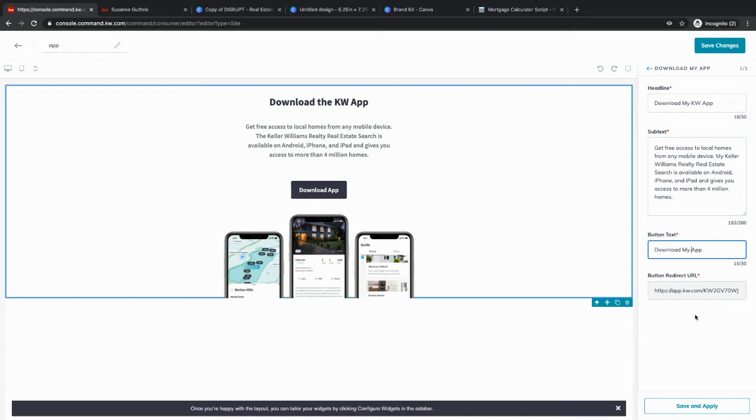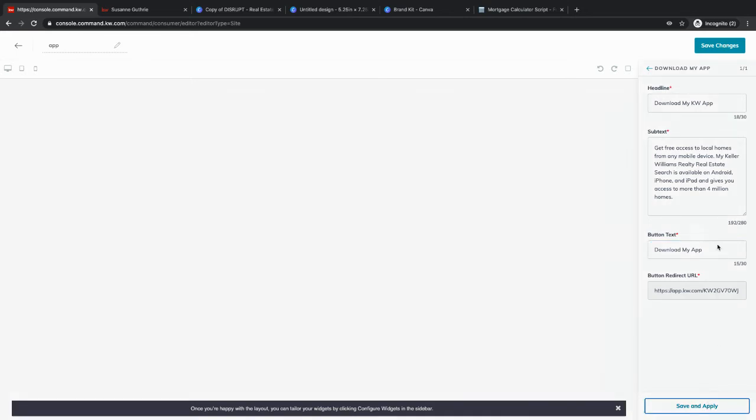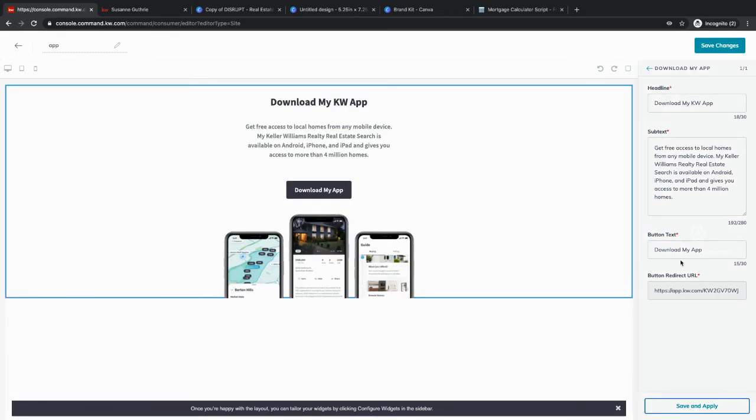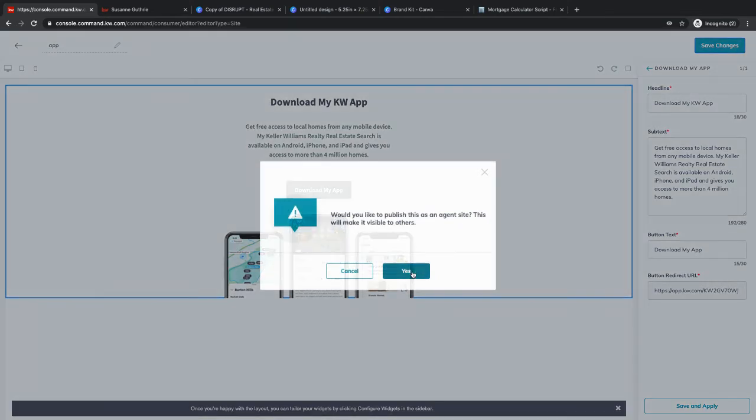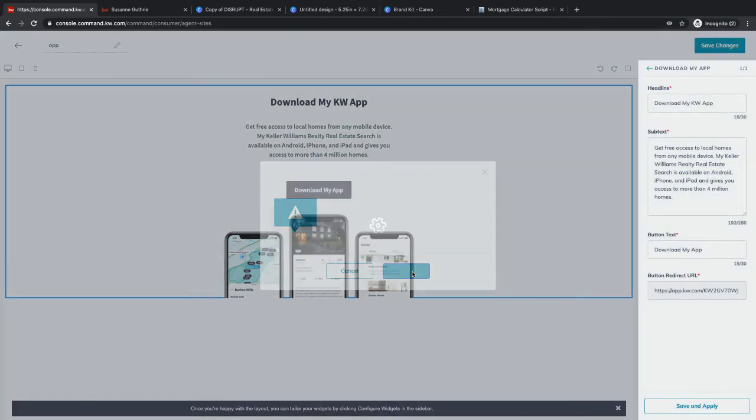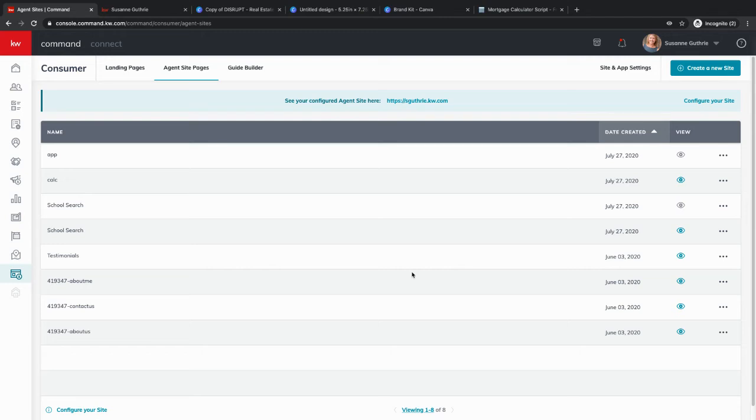You can see the code fed right in because it is through Command, so it already knows what you're doing here. We're going to go ahead and hit Save and Apply. And we're going to go ahead and then hit Save Changes. Hit Yes. And what this has done is actually created that page. Now we want to go ahead and make it live on the website.